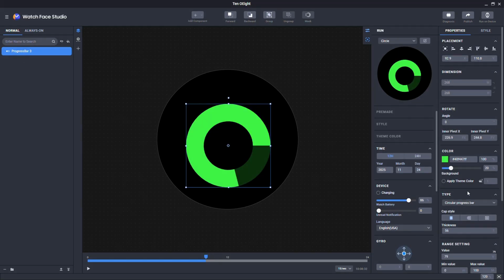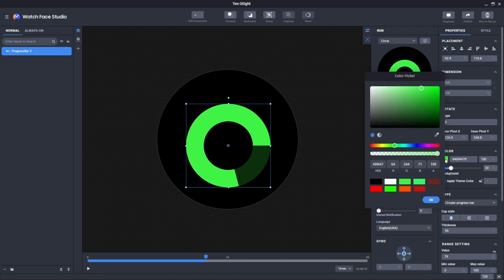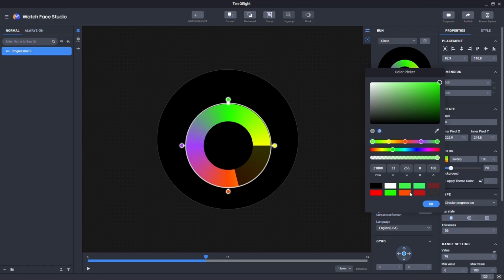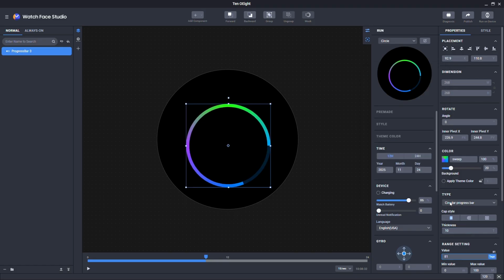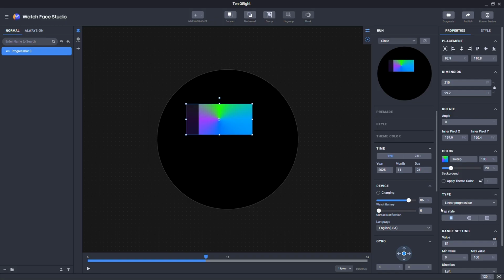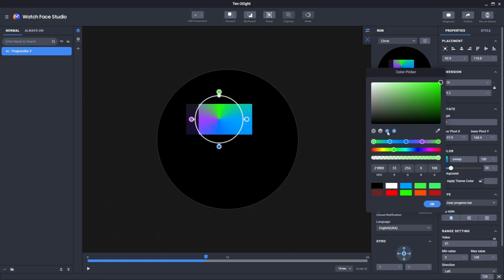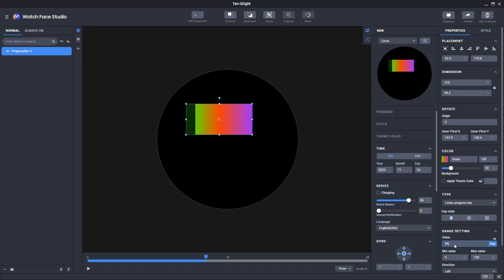A progress bar is basically a shape. And just like a regular shape, you can set the background to use a gradient. Click on the color input to open the color picker. Up here, select the gradient option. For the circular progress bar, only the radial gradient is available. For the linear progress bar, all gradient types are available. I already explained gradients in another video. Go check it if you want more details on how it works.